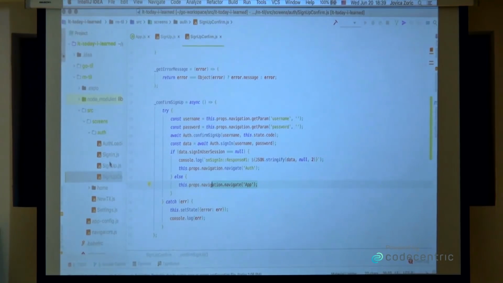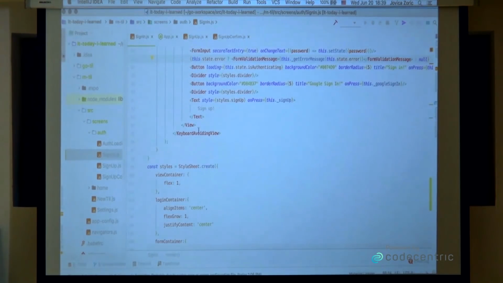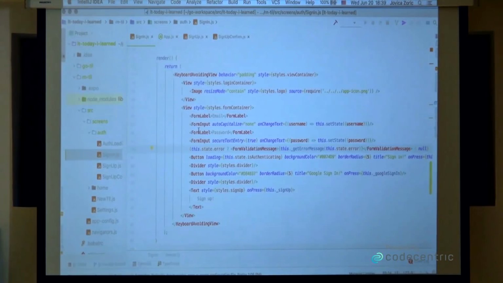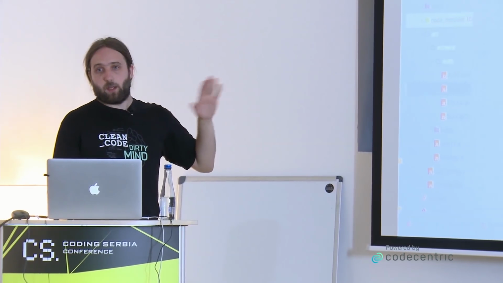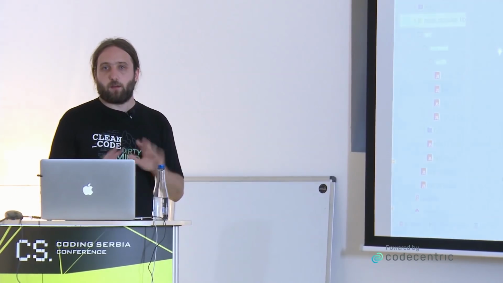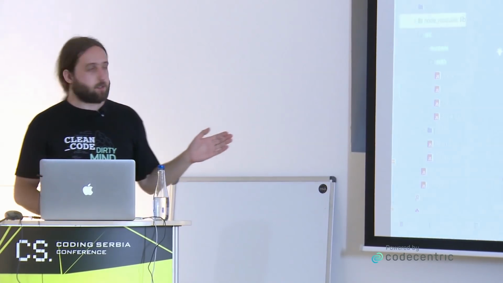And the sign in is similar. So I have this email and the password. I have this sign in function where I say just sign in, username, password, and that's it. So I was like, auth and some function, and I was done. I didn't do anything else except this.